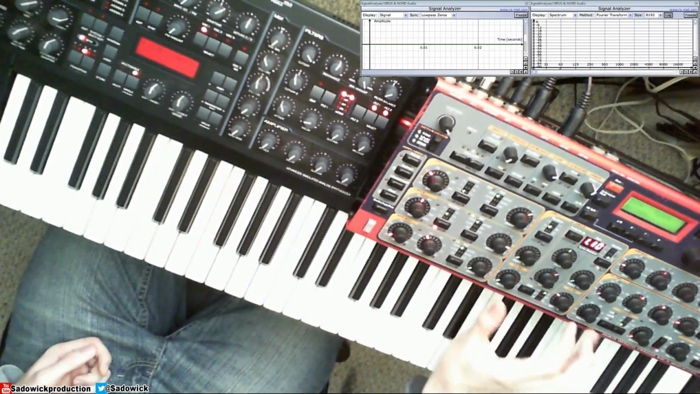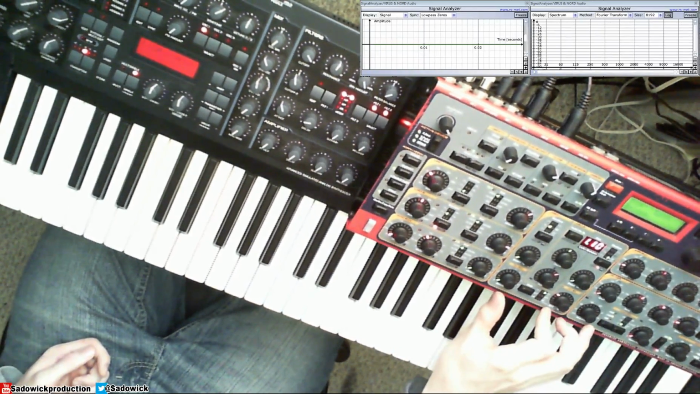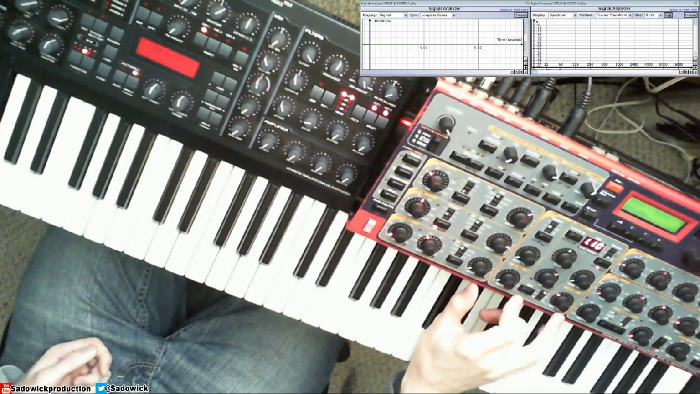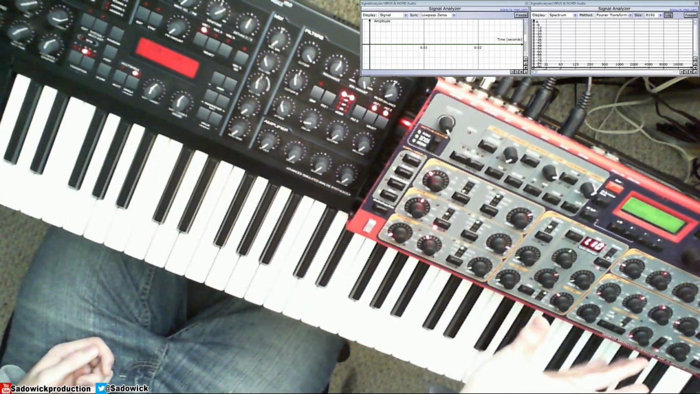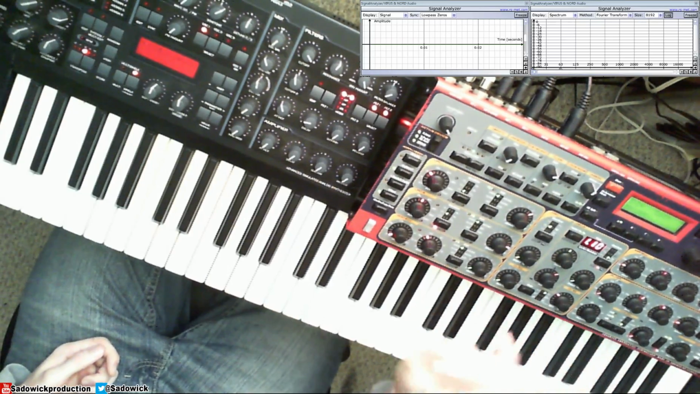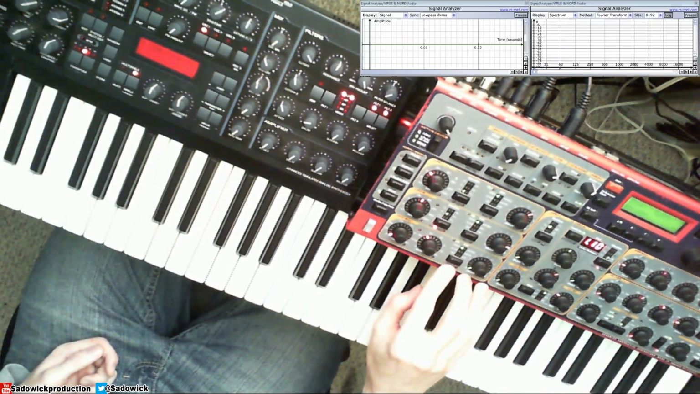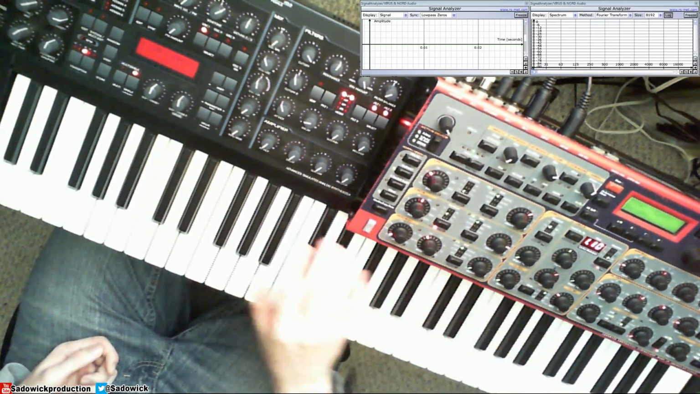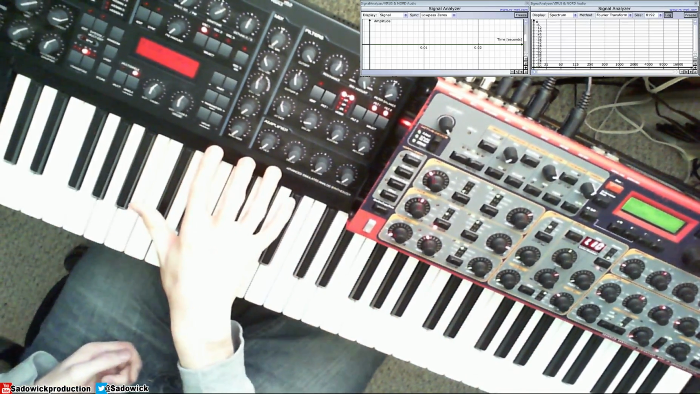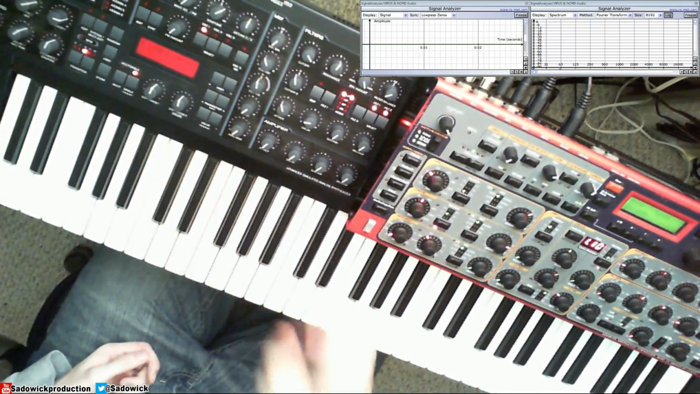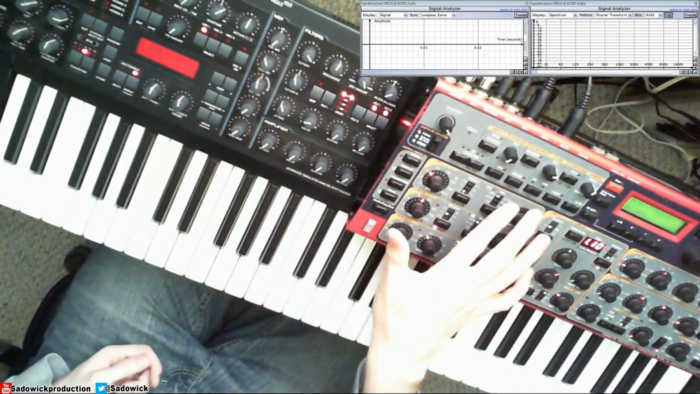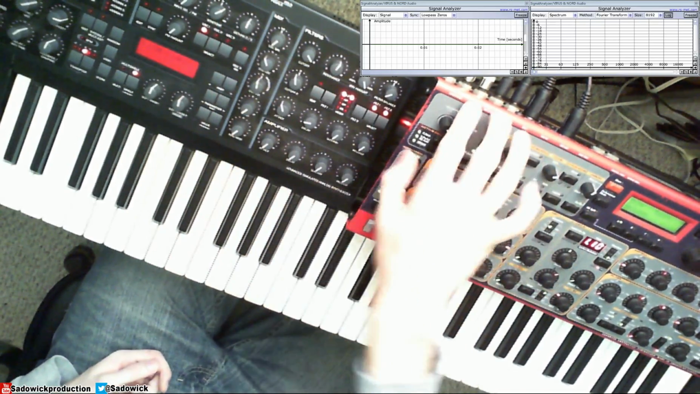So this is the Nord Rack 3. It's a Swedish kind of modular or FM subtractive synth that sounds rather modular, and I have my Virus C here, and I have MIDI from the Virus to the Nord and the audio out going into the Virus.